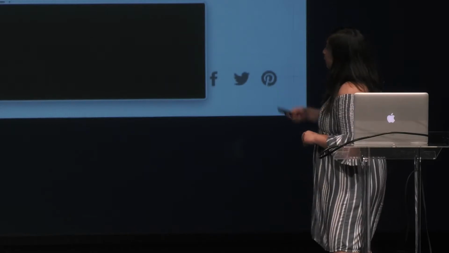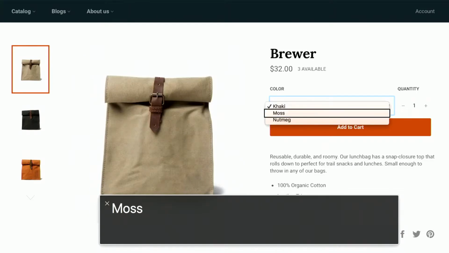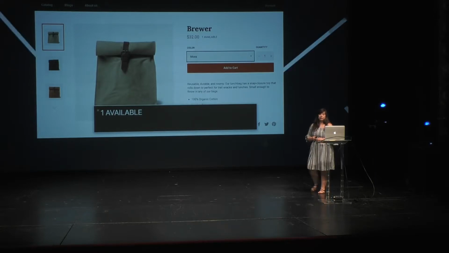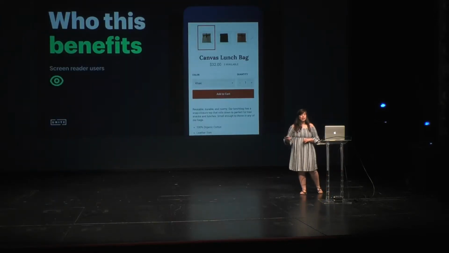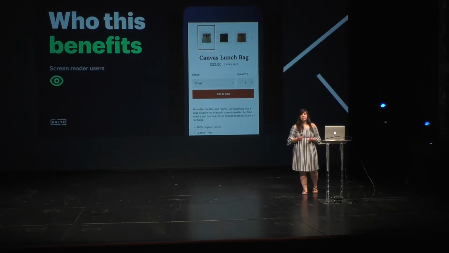So I'm going to browse the options again, but this time with a screen reader turned on. That's VoiceOver on a Mac, that gray box. And when I switch from khaki to moss, you can see that the availability is now announced. So using live regions is a consideration for people who rely on screen readers. When shopping online, they want to know just as much as anyone else if certain products are becoming more or less expensive, or if they need to act fast to grab that last item left.